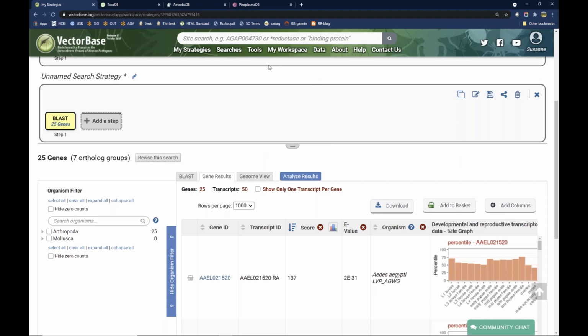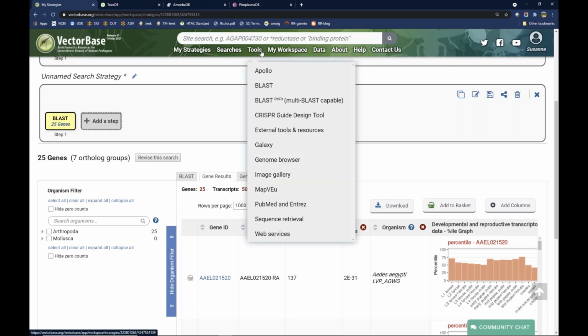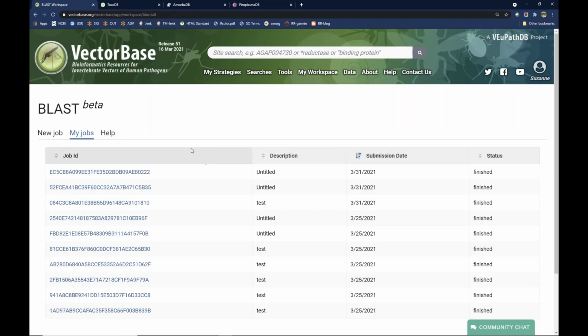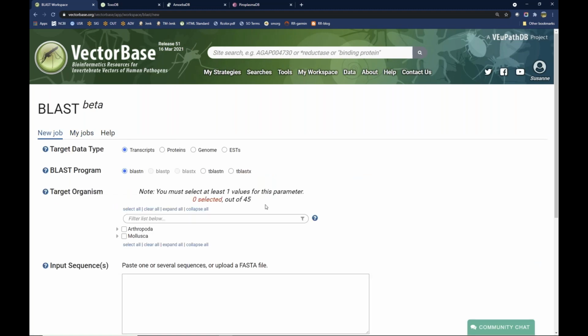So to get back to my, your jobs are always saved in your My BLAST Jobs page. So I'm going to my workspace and clicking My BLAST Jobs. And there I am back to the searches that I ran this morning. There's three pages here. I can go back and also initiate a new job there. So that's our multi-sequence BLAST.